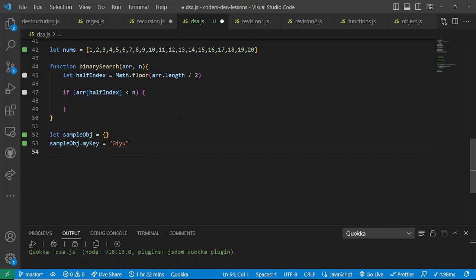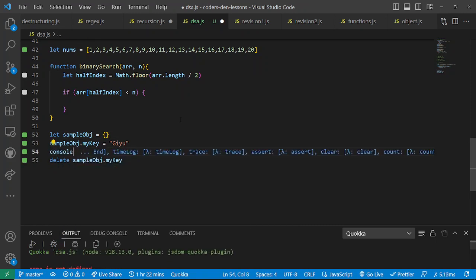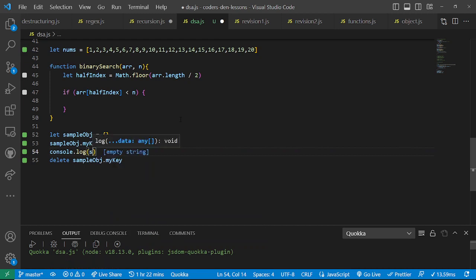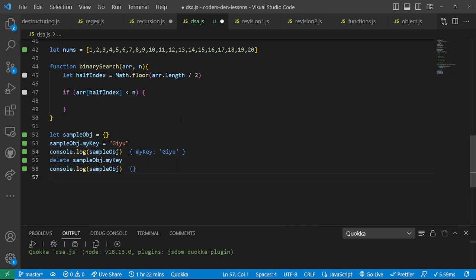Removal is just, I hope you guys know you can delete object properties. Delete sample obj dot my key. So after here, if you put a console log sample obj, you get this my key give. But if you copy this, come here and paste it, you get nothing. So both times, one operation.